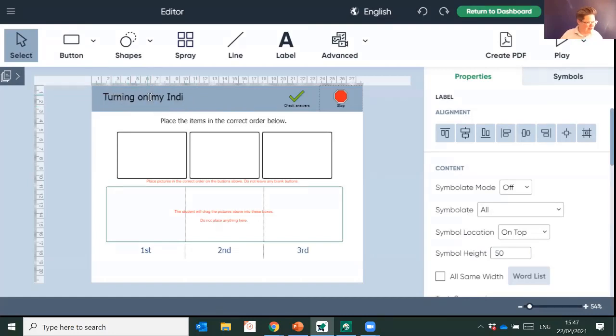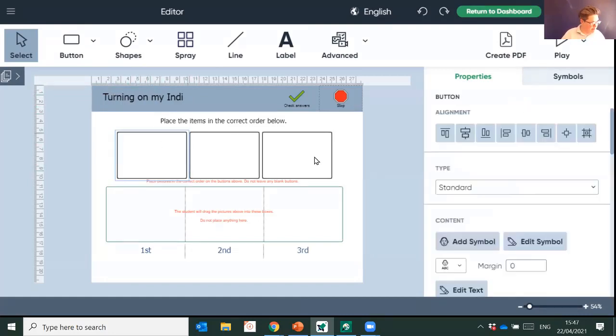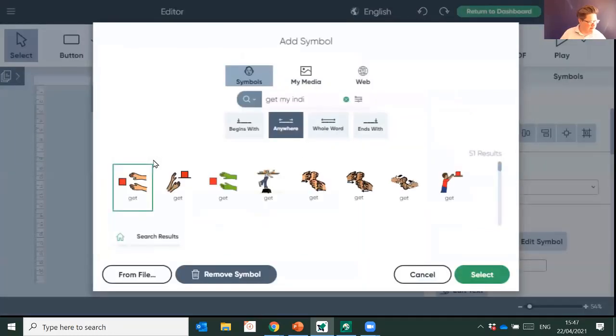Again, it'd be useful if I could spell correctly. And so now I'm going to place my different steps into here, but I need to make sure it's in the right order so that the system knows which order it's in. So let's do the first one: get my indie. I'm just going to type enter.